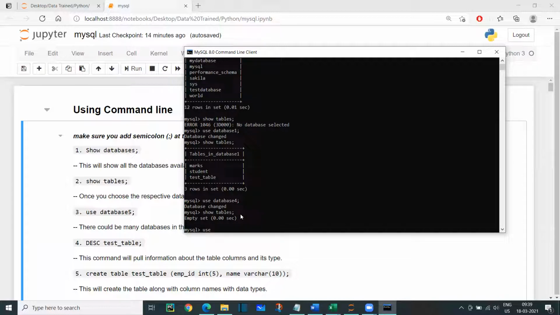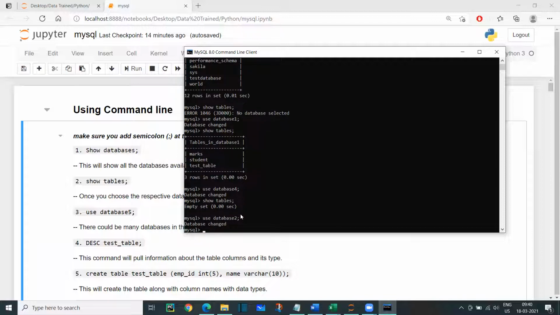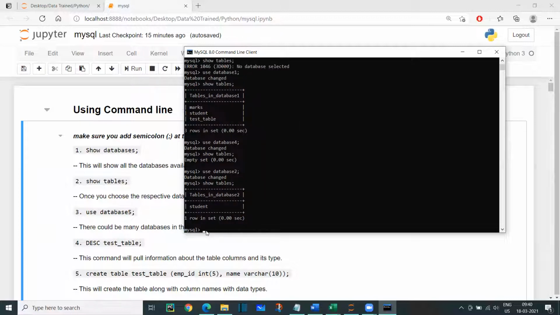Let me check one more. This time I'm going to check database 2. In order to check the tables in database 2, I have to use database 2. Now you have to make sure that the database changed here. Then only you can go ahead and say show tables. So there is only one table in this database. All right, fine. Now we know the tables, and we know how to open up the database.